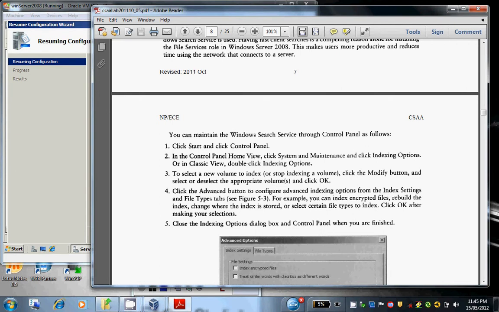You can maintain the Windows Search Service through Control Panel as follows. Click Start and click Control Panel. In the Control Panel Home View, click System Maintenance and click Indexing Options. Or in the Classic View, double-click Indexing Options. To select a new volume to index, click the Modify button and select or deselect the appropriate volumes.